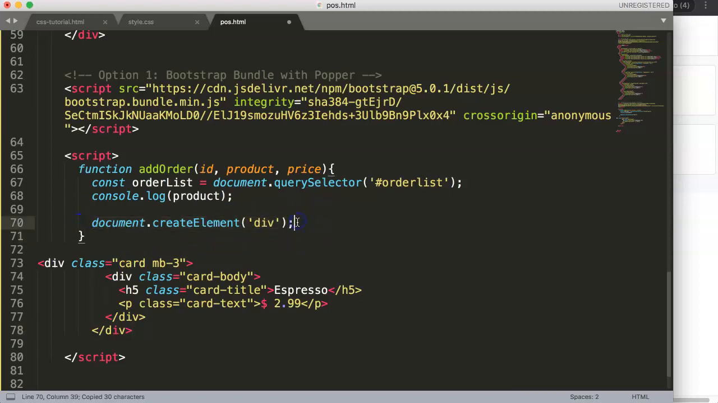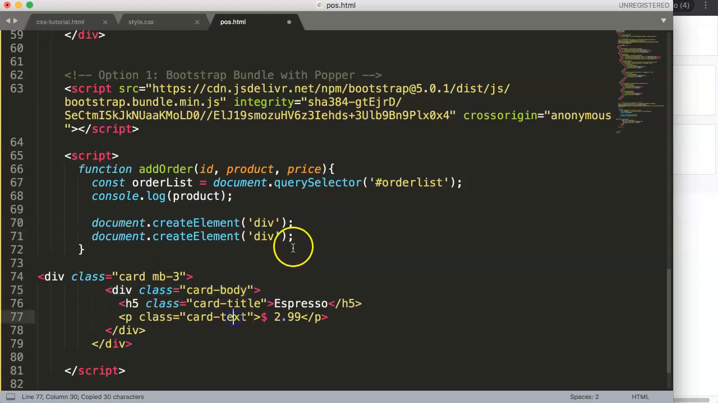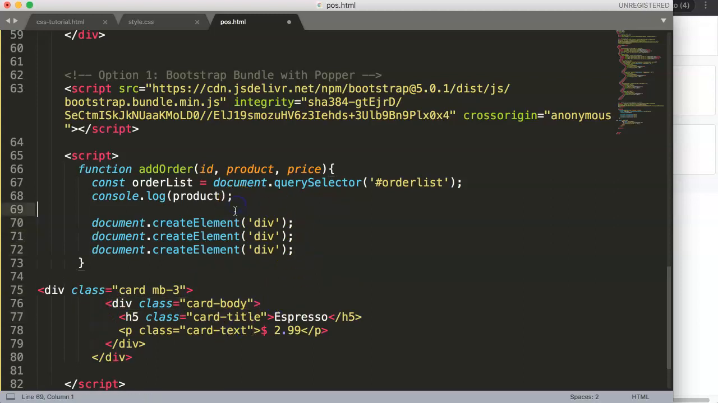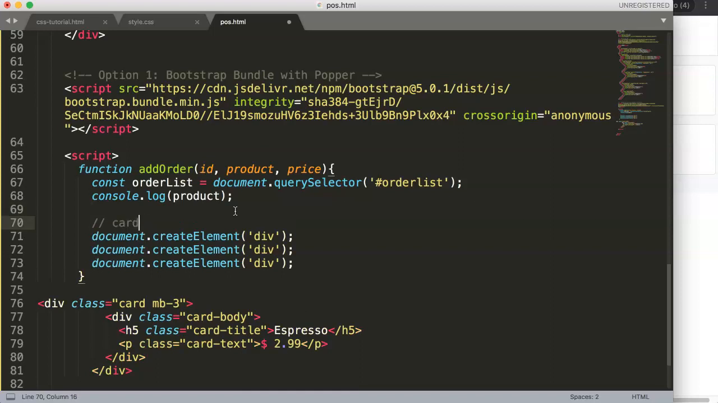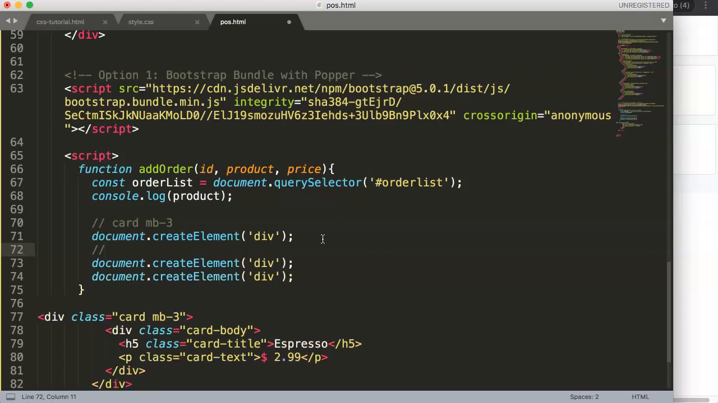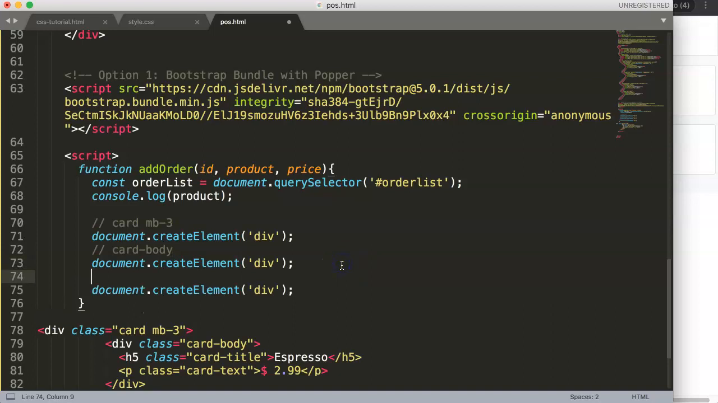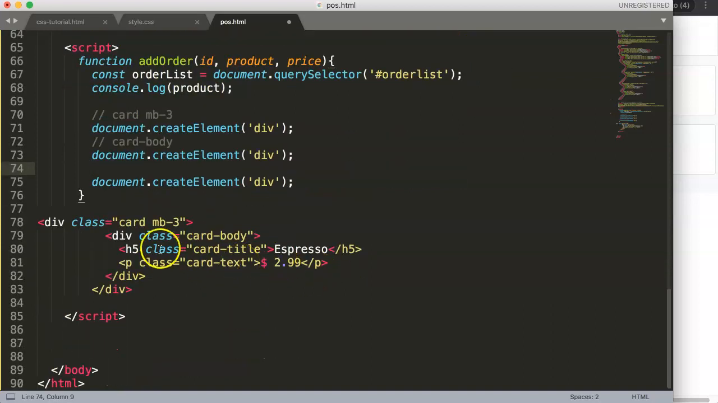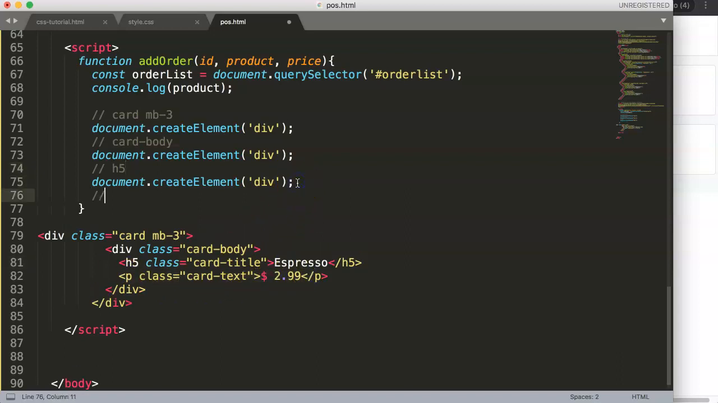Another item that we're going to create is another div for the cart body. Then another one. This is cart MB-3, so you are able to follow along. This is the cart body. This is the most complicated one, but follow along with me and you see my breakdown. You understand how this works. And this one will be the H5. And then the next one would be the paragraph. That's the final one, P.